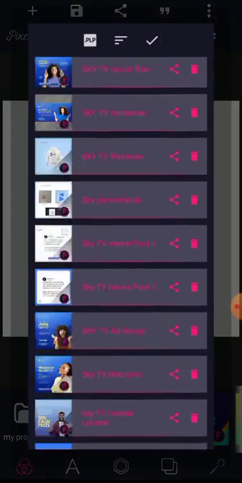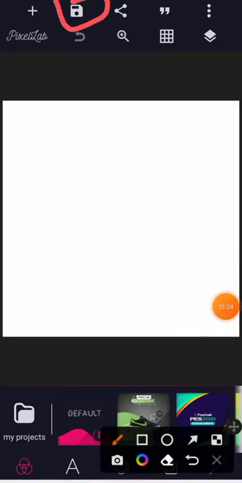So here is for projects. Here are some of my projects I've worked on. You can always save projects from this icon here. This second icon here is what you use to save projects. You save as project and then you write the name. So that's how it works.